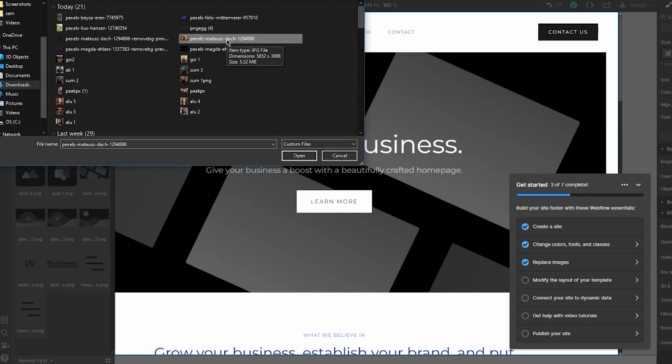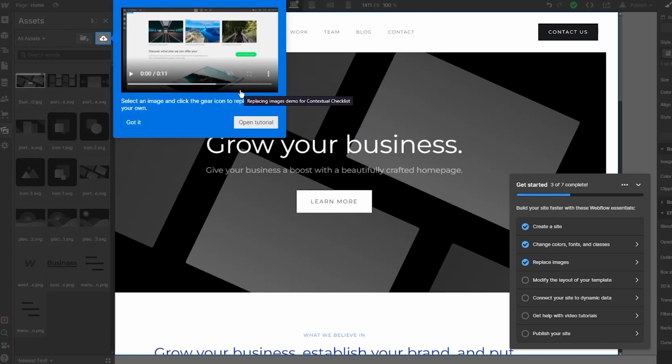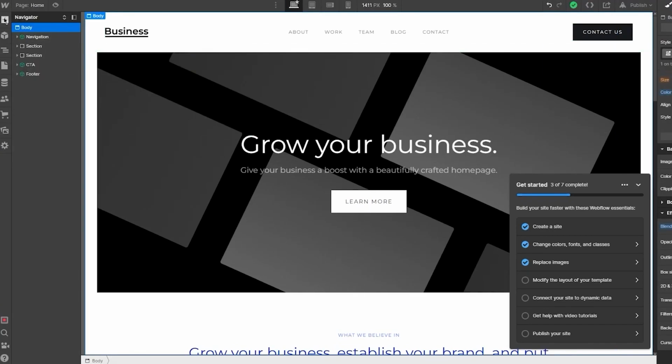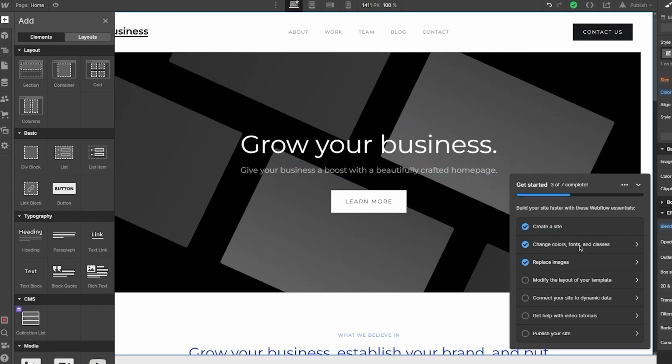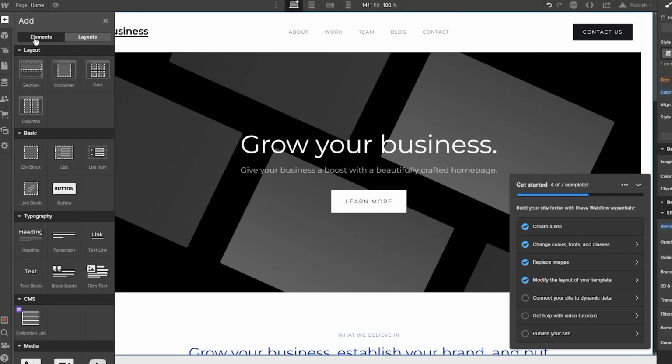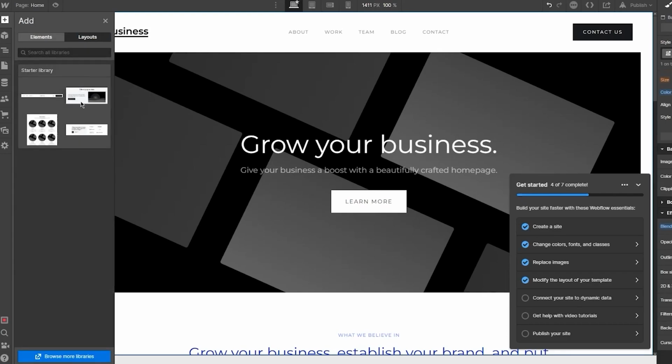So let me just choose a random 4 megabyte file. Let's go with this, okay? Now, once you've chosen your file, you're going to upload it into that section. So again, you're just going to go on replace images, and replace this background image with whatever you want. Then you can also modify the layout of your template. For that, you're going to come on add. Once you're over here, you're going to go on layouts, and you can choose different layouts.